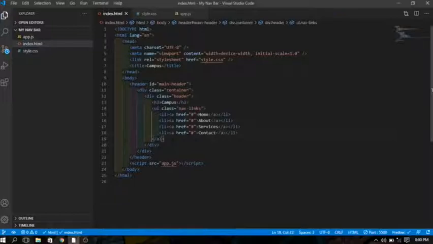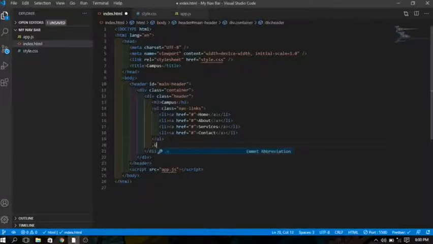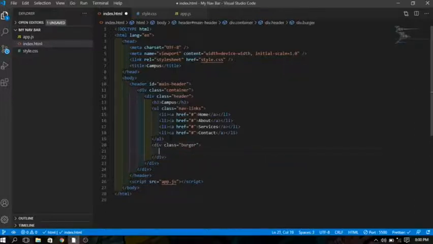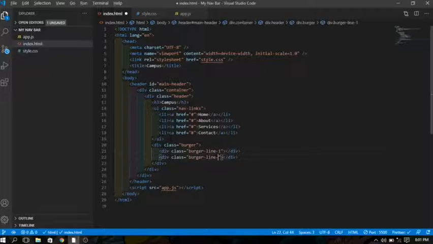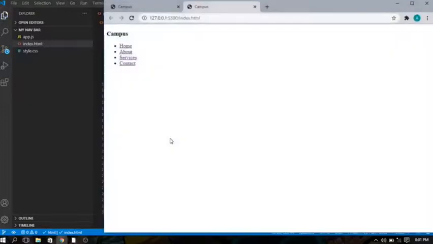So below the ul, this is what we actually want, the burger. So we're going to create a div with the class of burger, and inside this div with the class of burger, we're going to create 3 divs. So we'll say div with the class of burger-line-1 like this, and you can just copy this 2 more times, like this one should be 2 and this one 3, and when we save, I'm not going to see anything in it because it is empty.